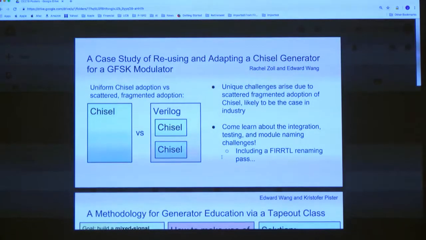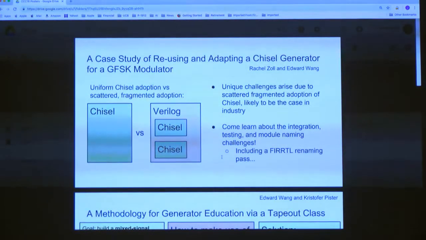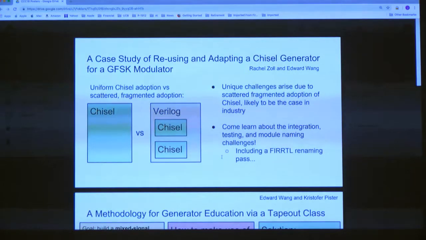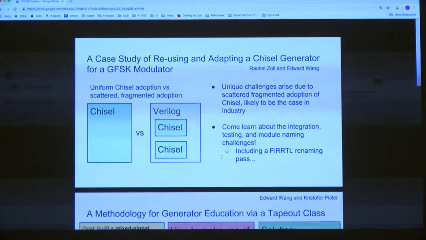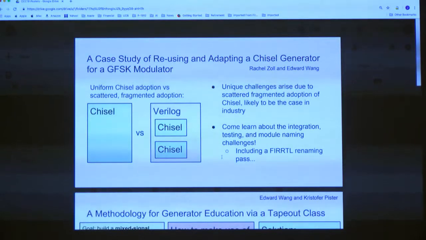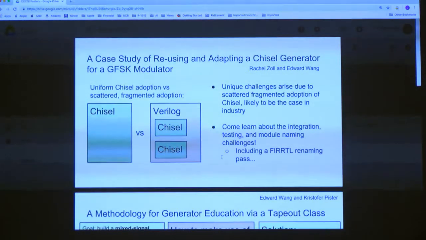Future improvements to Chisel could include better multi-clock testing support, as well as more fine-tuned control of the outputs generated by Chisel. Feel free to come talk to us at our poster if you'd like to learn more about this. Thank you.